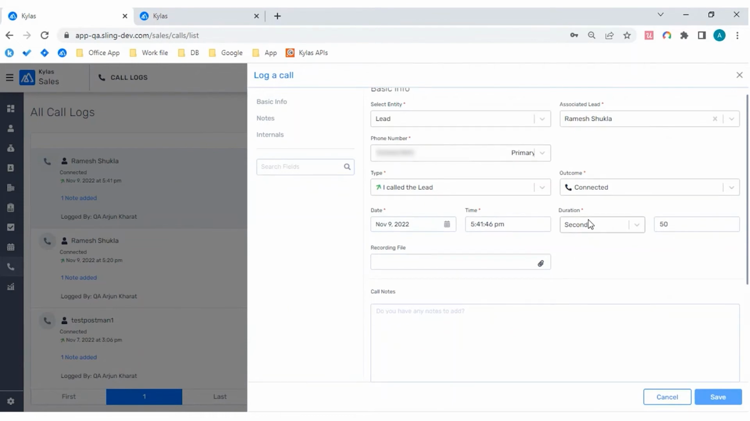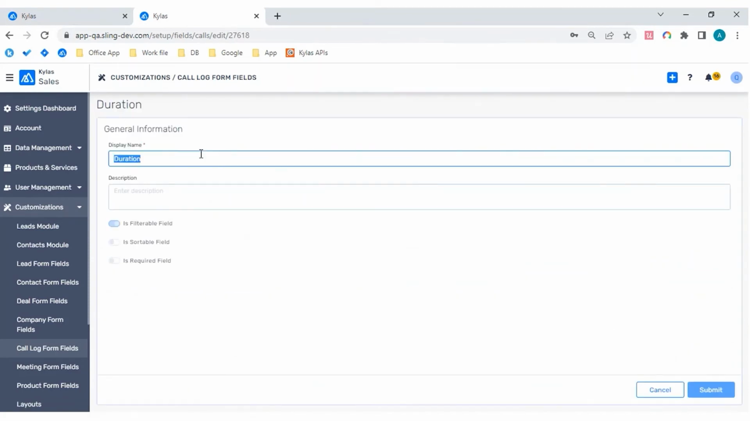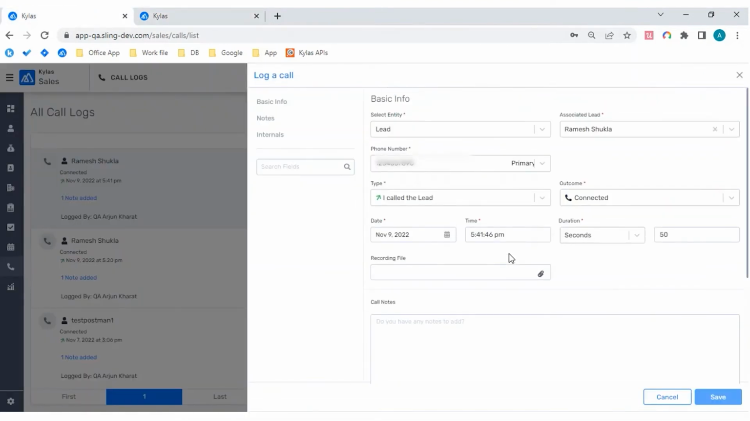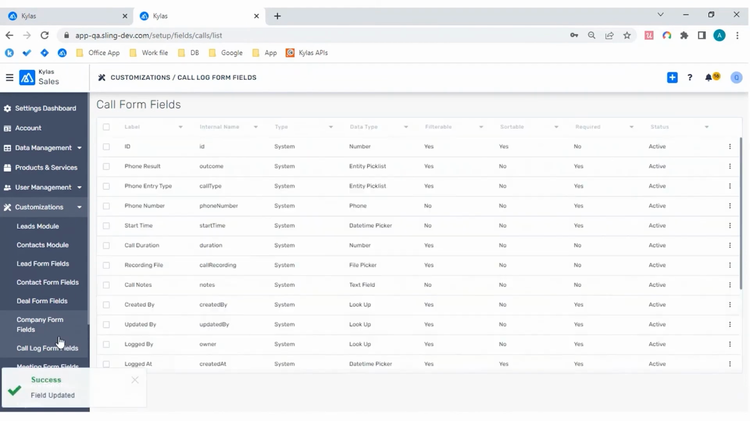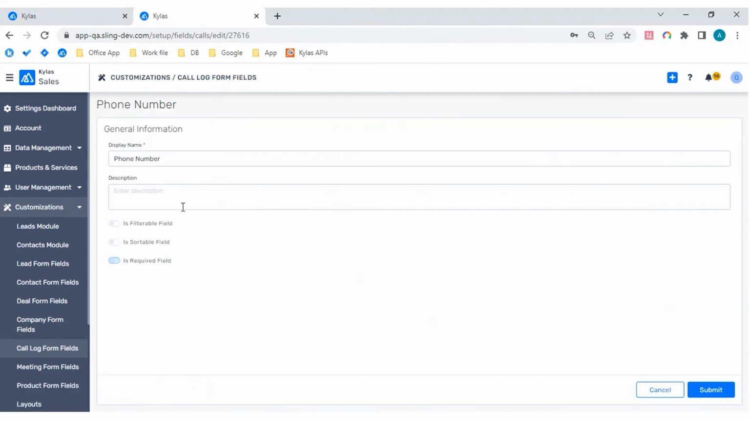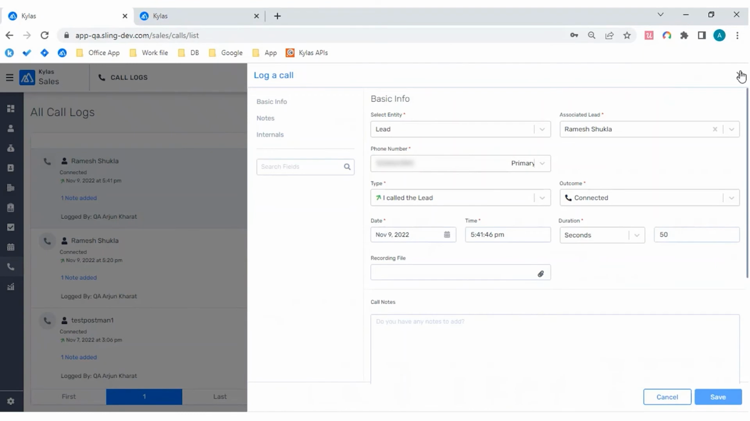So let me change this to call duration, and we'll change one more field, that is phone number, to called in number. So submit. Now let's go back.